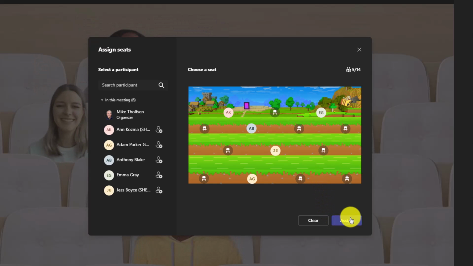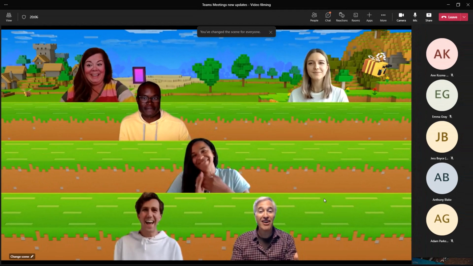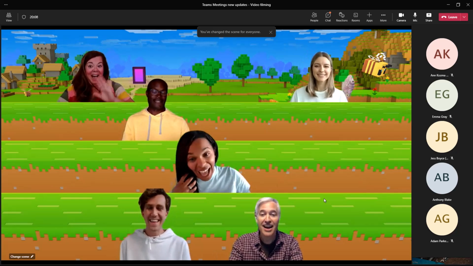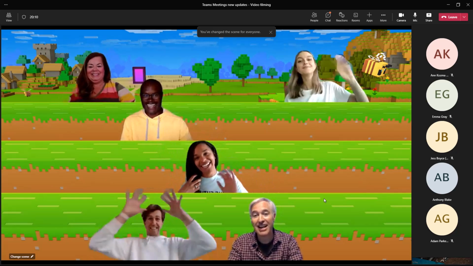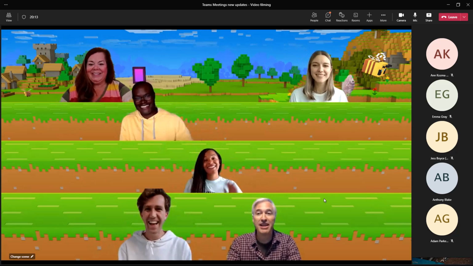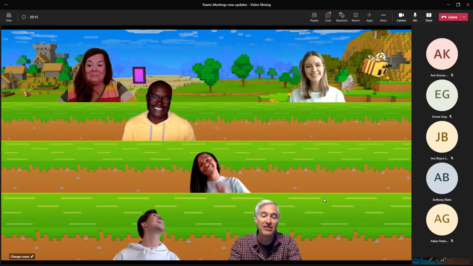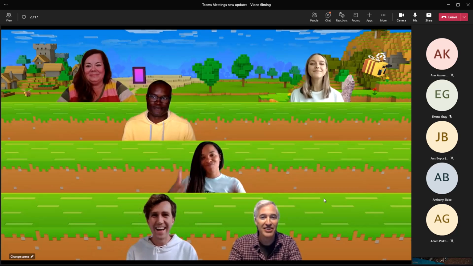And now I'll click assign. Hey, here we are. We're all in our assigned seats. I see Adam right here on my left. Looks like Jess is waving down to me. Everyone is just where they need to be. So now you can assign seats in Together mode.